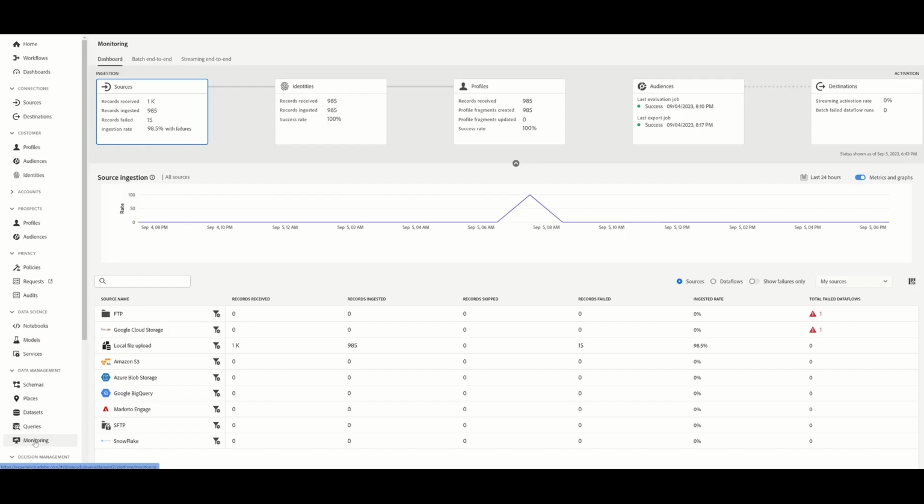In the AEP, click on the monitoring tab. Once you come to the monitoring tab, you will get three tabs. First one is dashboard, second one is batch end-to-end, and third one is stream. For this one, we will see first the dashboard, which is source.